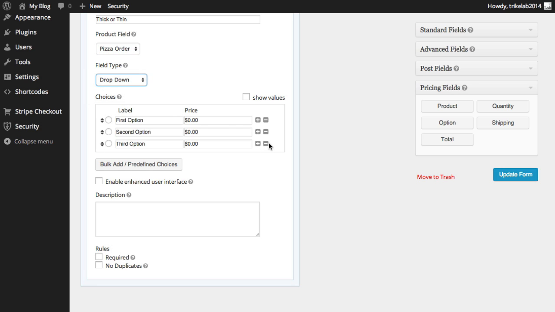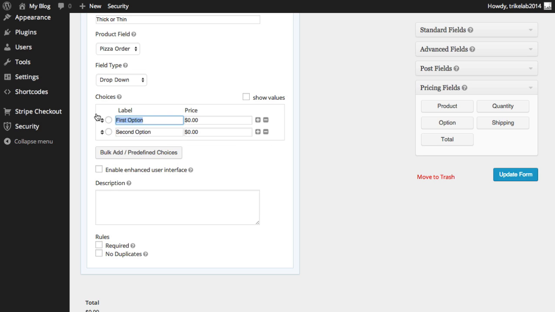We'll delete the option, and we're going to say, let's do it like this, super thin. Maybe adds $1. I don't know why. Probably should be less, but I don't know if you can do negatives here. And this will be thick. Actually, we'll do it like this. We'll do pan pizza. And this will be deep dish. I'm from Chicago. I can do that. It's going to be like $5 extra. Okay? And you can even make it required if you want, but you don't have to.